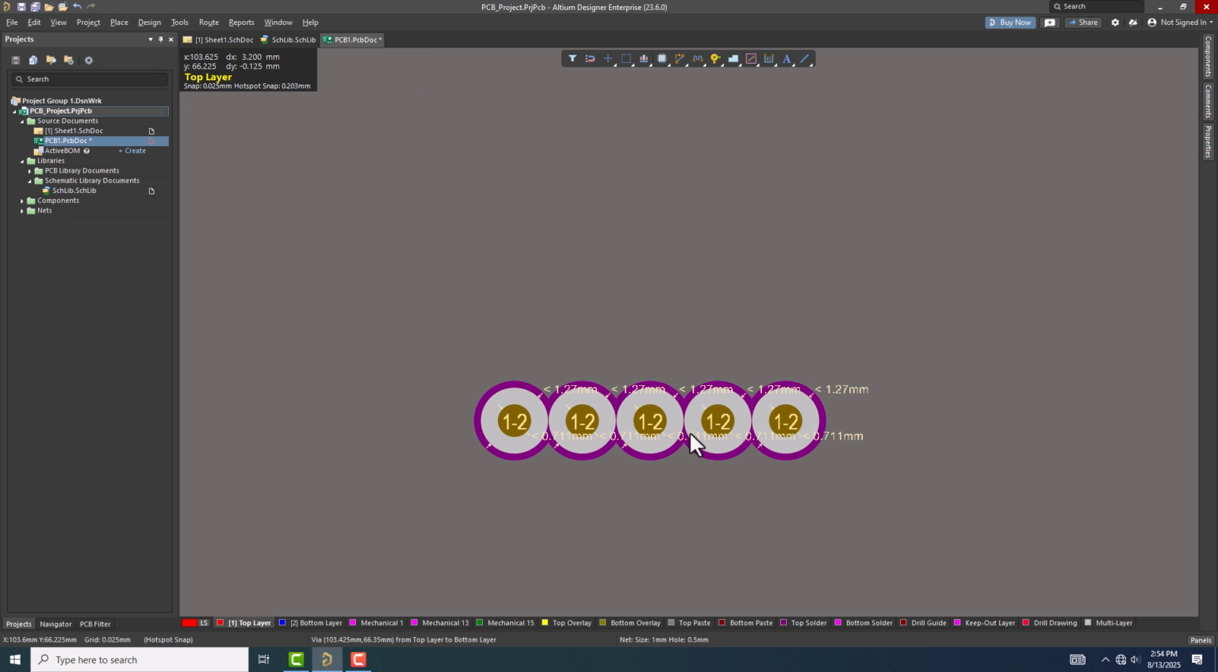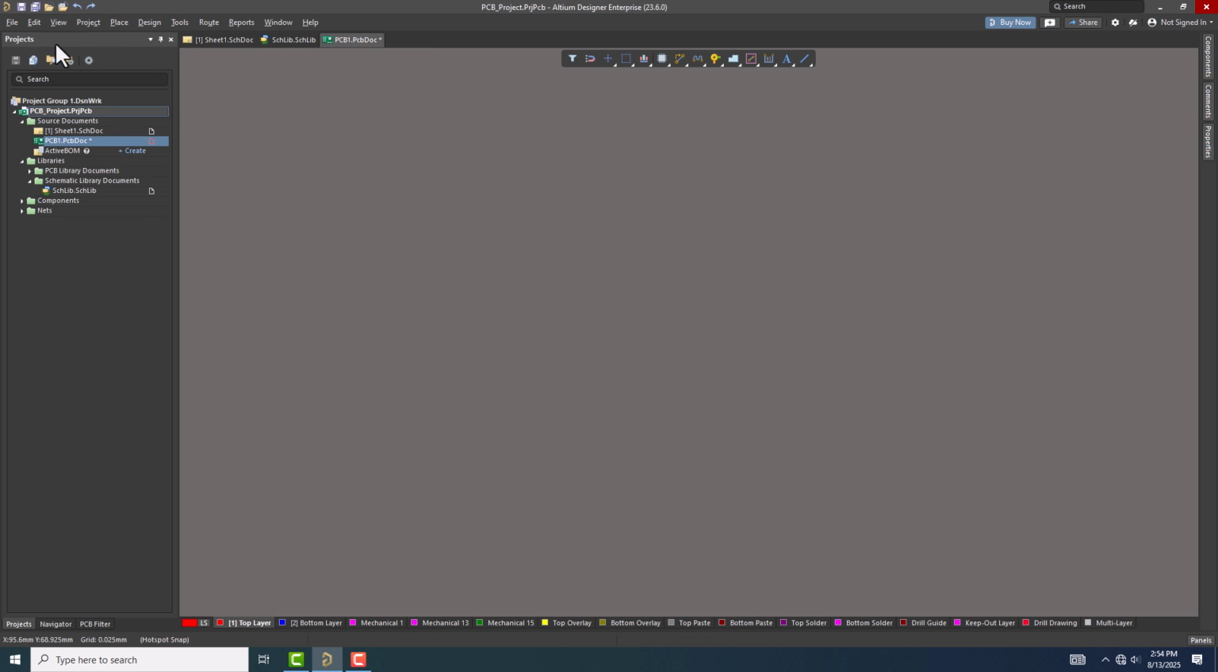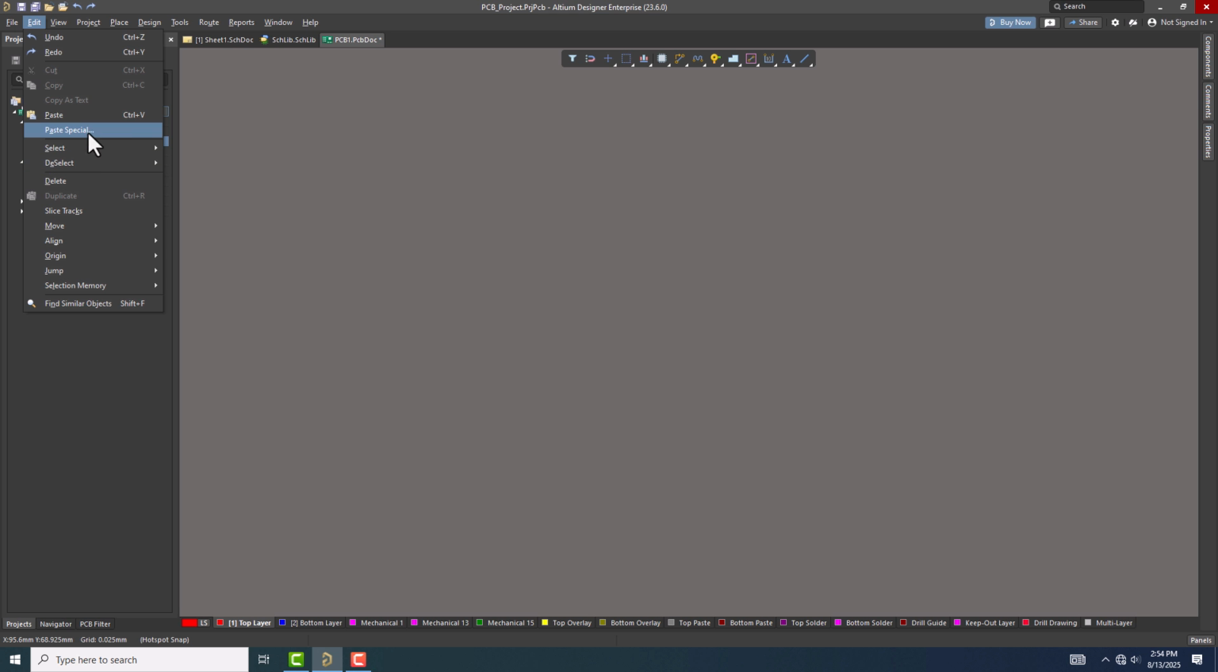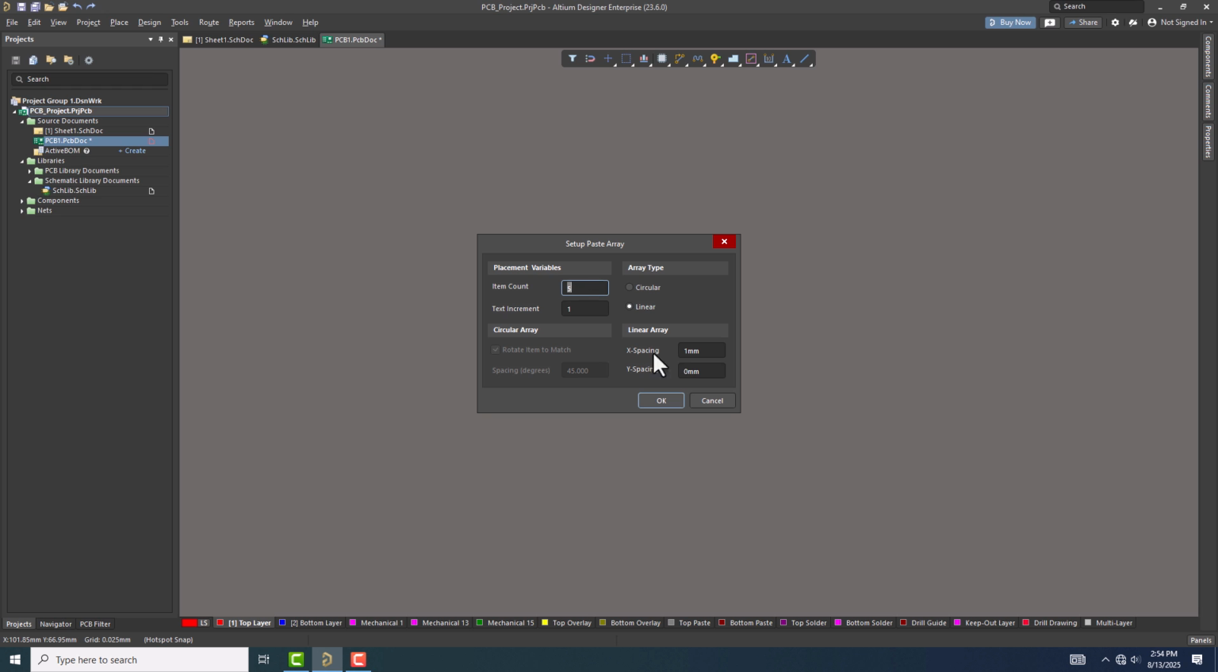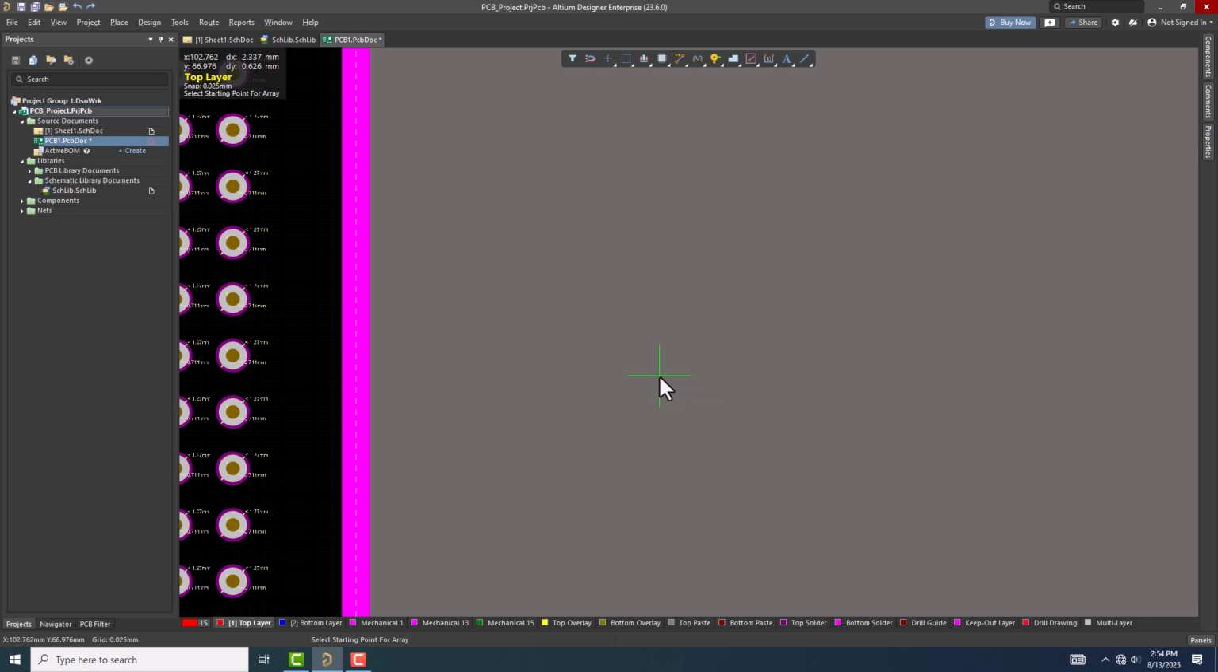This is especially useful when working with LEDs, resistors, capacitors, or pin headers that need consistent spacing for both aesthetic and manufacturing reasons. Using component arrays not only speeds up your layout process, but also ensures that your design looks professional and is easy to manufacture.